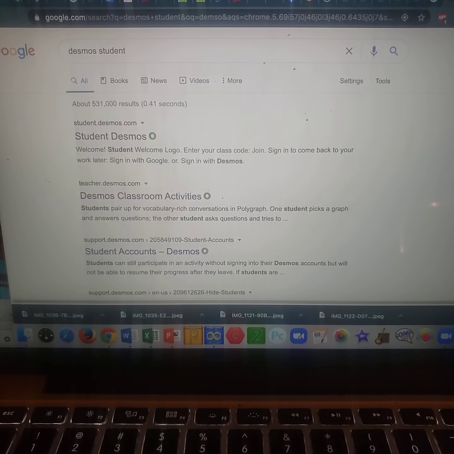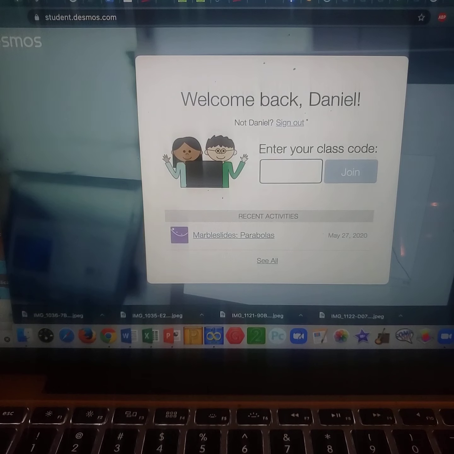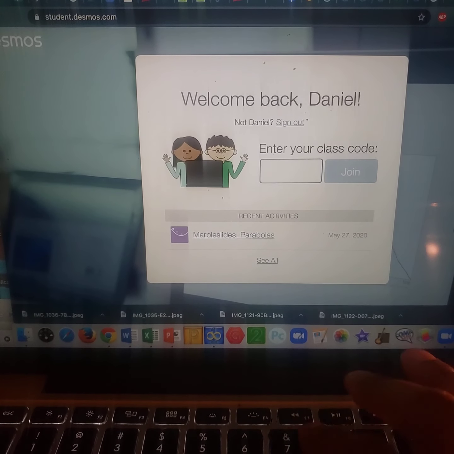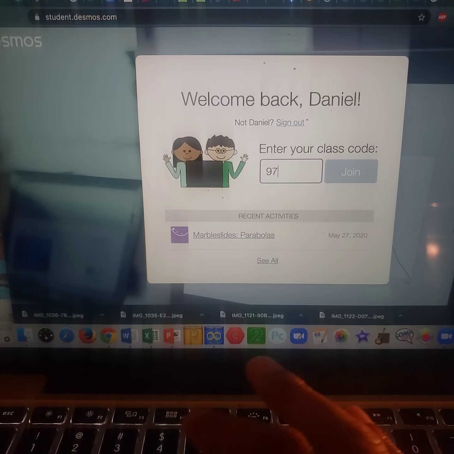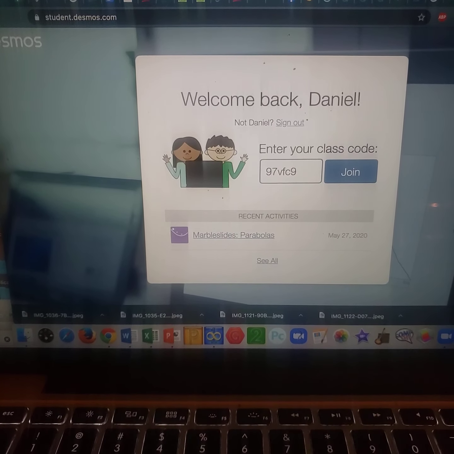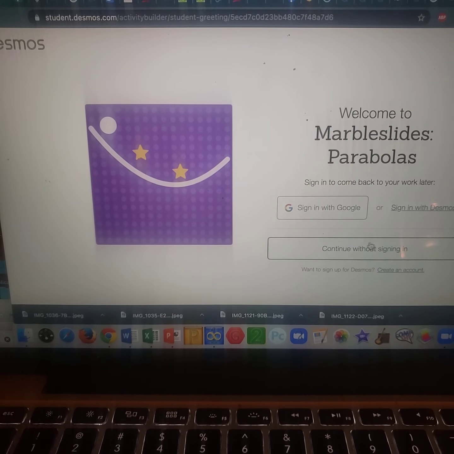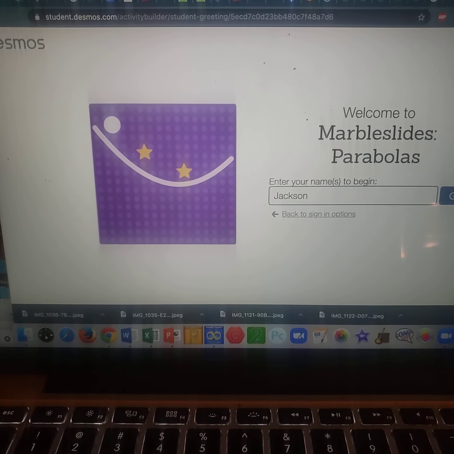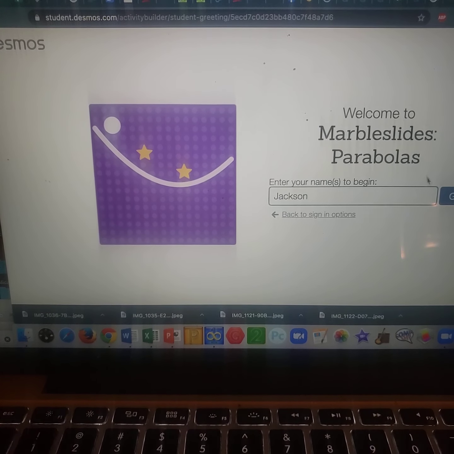Okay, this is a transformation activity based on quadratics and vertex form. So just go to student Desmos and enter the code, which is 97VFC9. It's not case sensitive. And you just click join. And then you continue without signing in, so don't worry about that. Then you just type in your name and go.